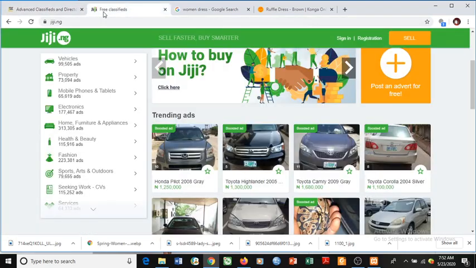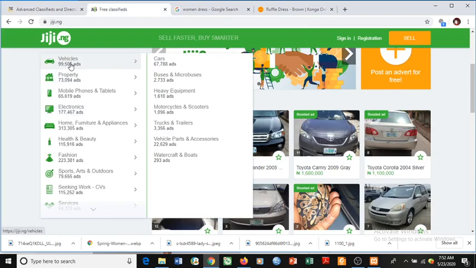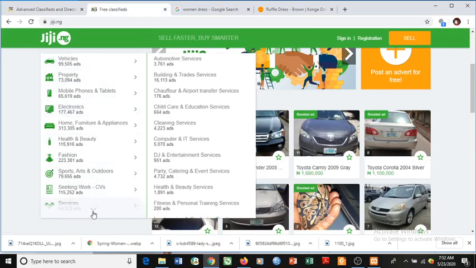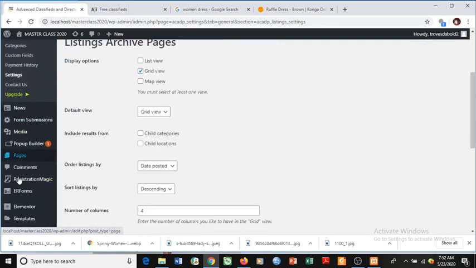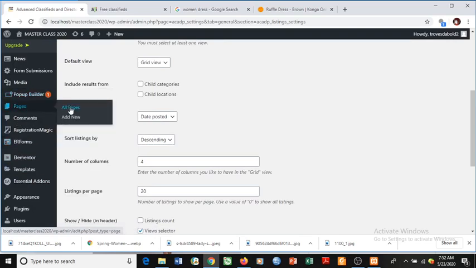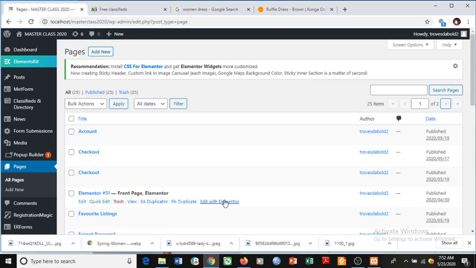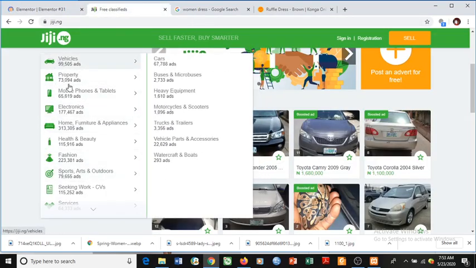So if you look at free classified here, you see that Gigi has a category list by this side, categories. So we can do that for ourselves too by going to our listing page. We'll be adding categories so that the categories will appear by the left as well, the same way it is appearing here, so that you can basically select your categories from this.